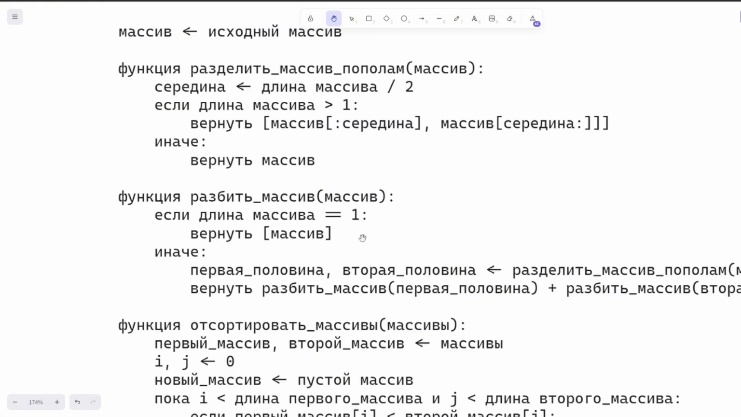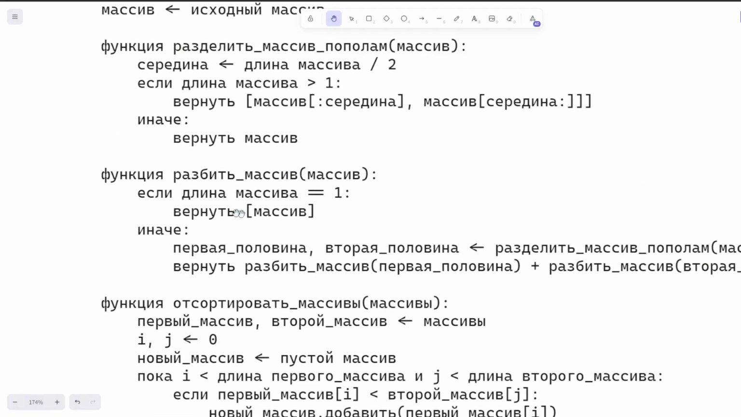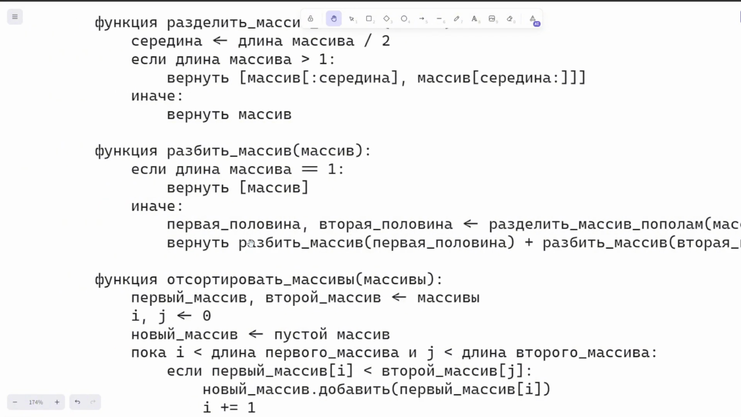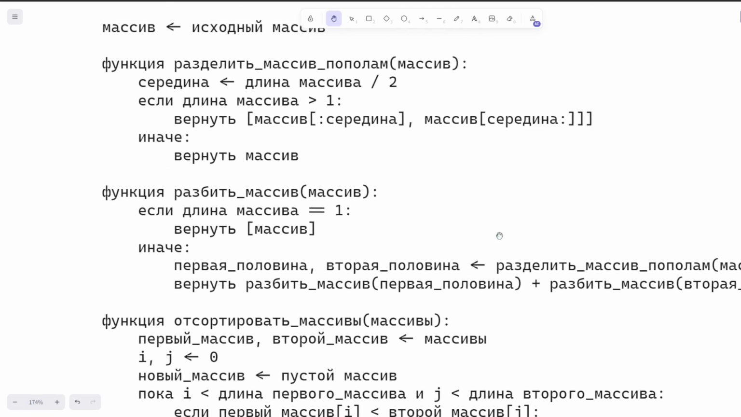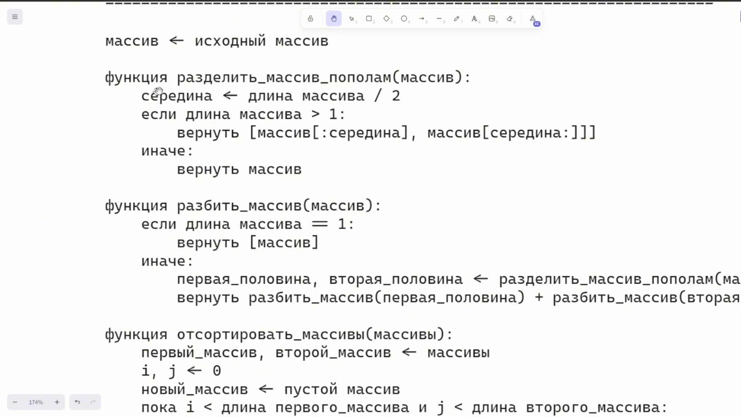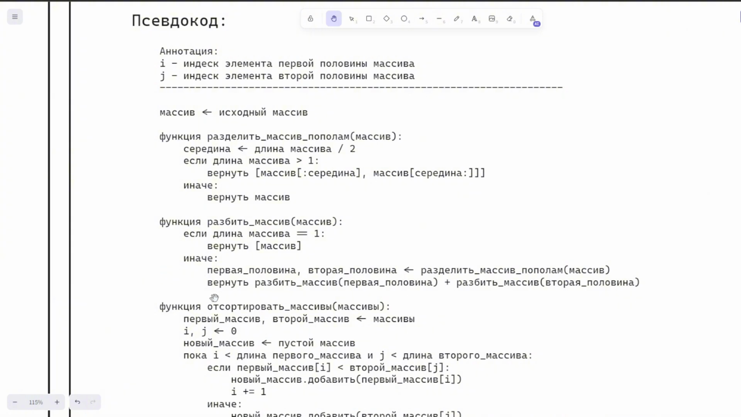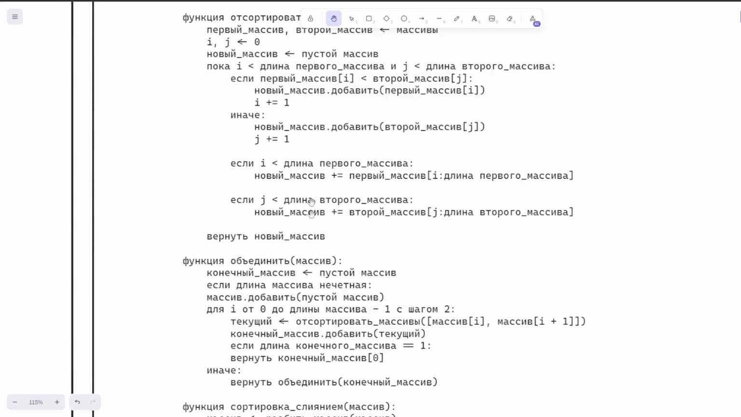Split the array. If the array length is 1, return the array itself. Otherwise, the first half and the second half split the array in half, and it calls the split function itself. This way, as you can see, it returns the array up to the middle and the array from the middle to the end. It just takes two halves regularly and splits. There will be logarithmic splits. This is exactly what is written here.